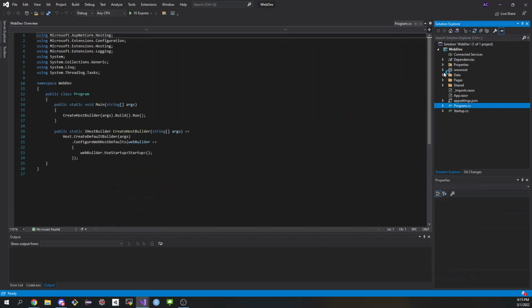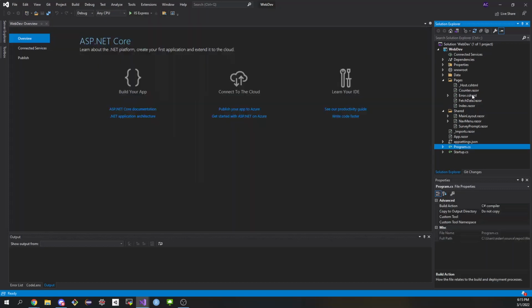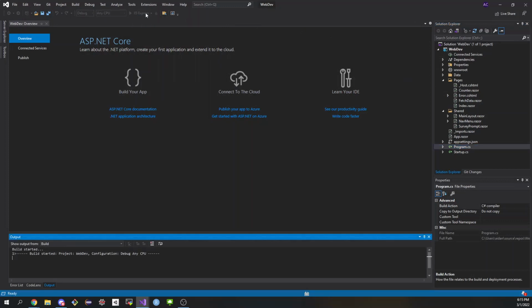But where things get interesting are these folders here. We have Pages and Shared. As you can see in here, there are these .razor files. Before I get any further though, I will start up the application and I will give you an idea of what this web application looks like. You can see it's building down here.